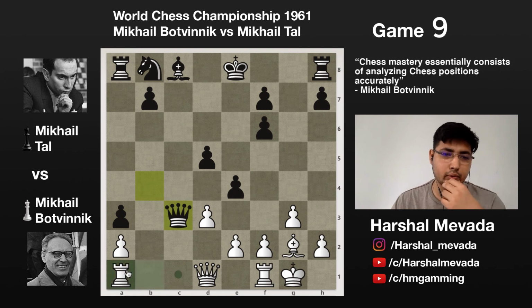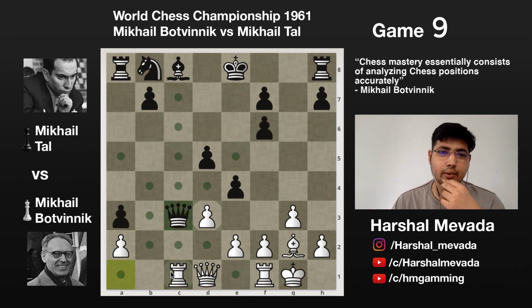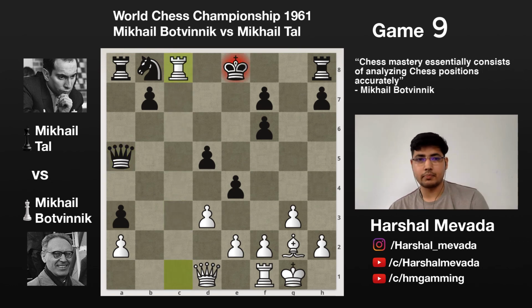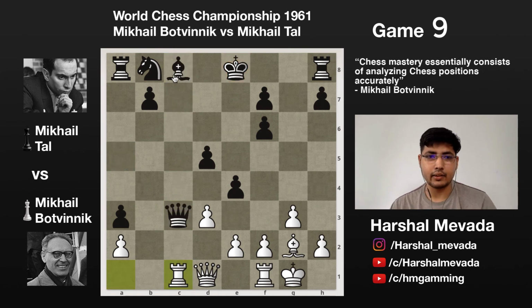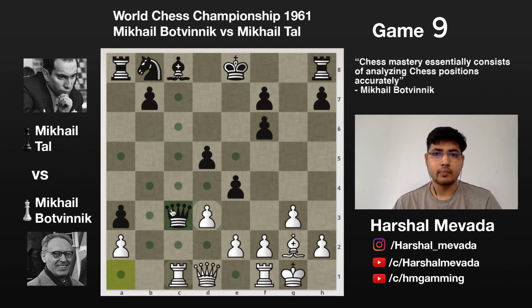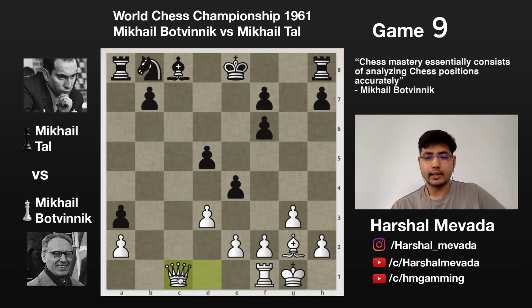The simplest move is rook c1, attacking the queen, and if the queen moves anywhere else, then you simply lose this bishop. And after this, the best option for black is to simply take the rook and give up the queen.